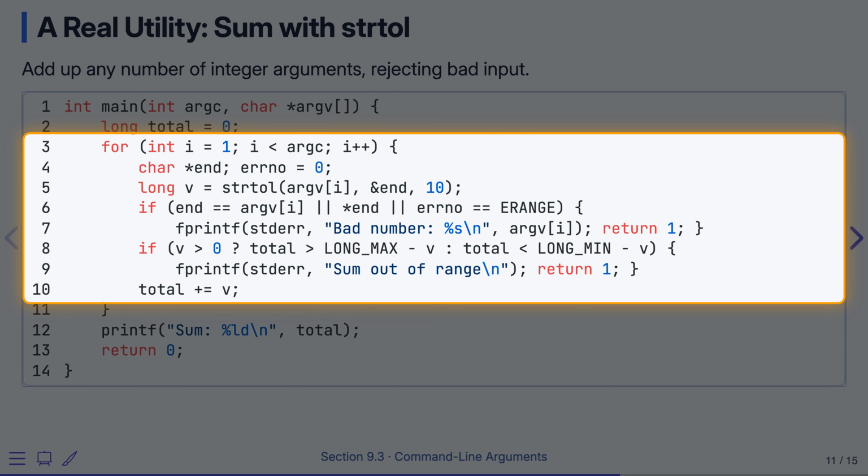Let's put it together in a real utility that sums any number of integer arguments. The loop starts at i equals 1, skipping argv0, the program name. For each argument, we first set errno to 0, then call strtol to parse it. Then we validate 3 ways.